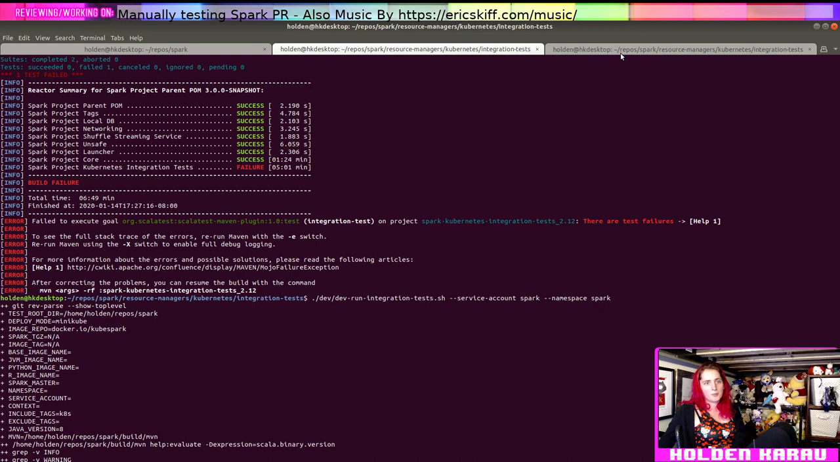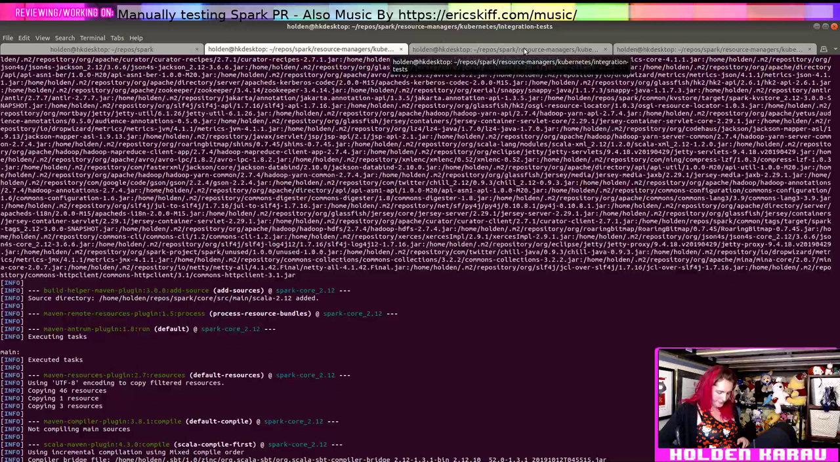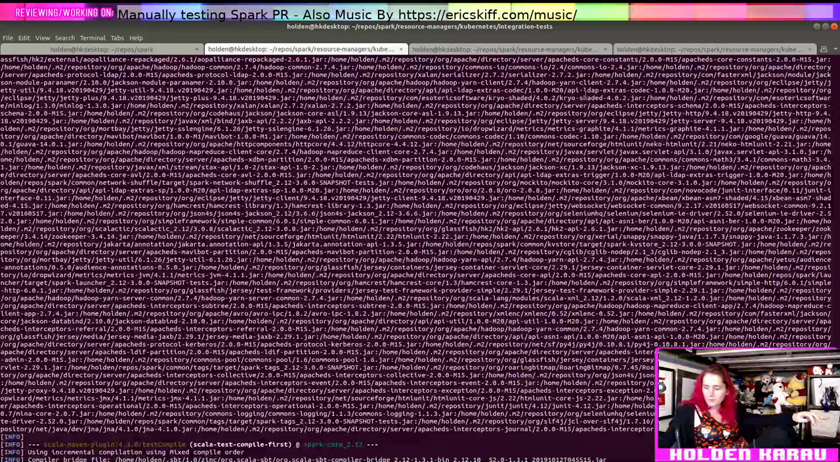So, this will get us the pods in the Spark namespace, which is the namespace we're running our test in. It cycles through.